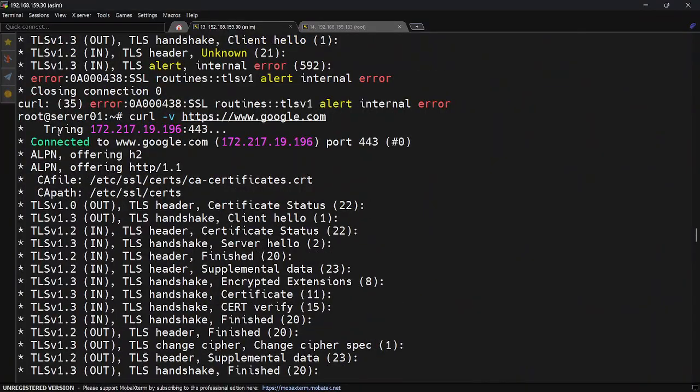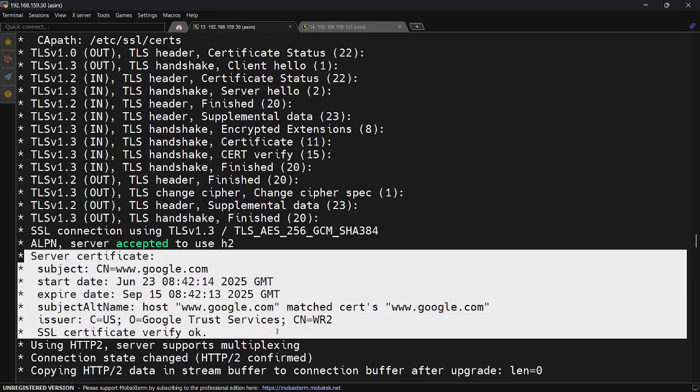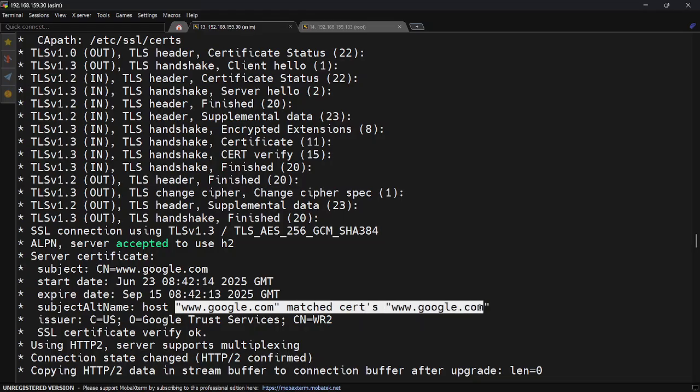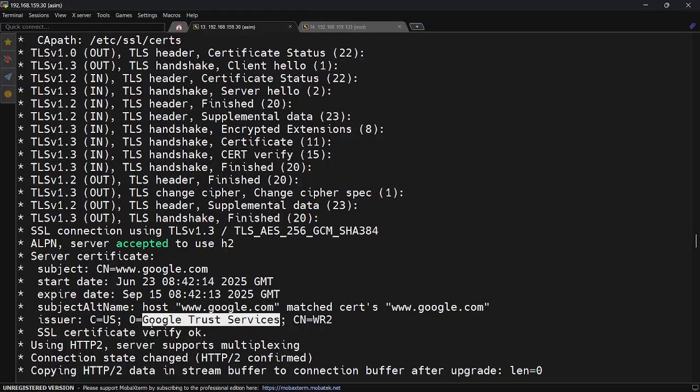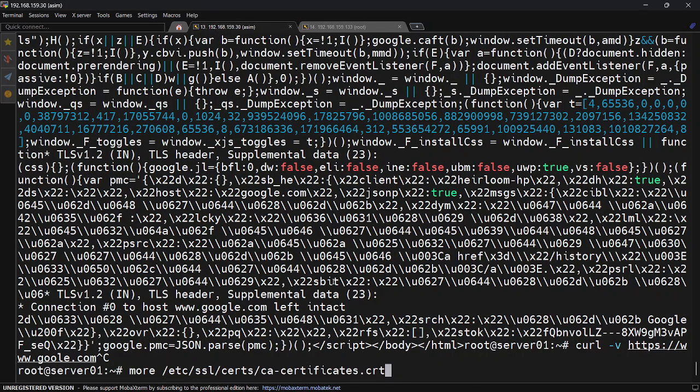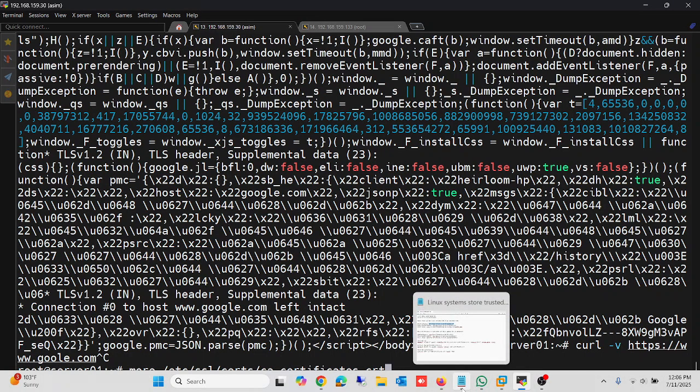And here you can see it's trying to connect to this IP because my machine is connected to the internet. And here the server certificate is working perfectly fine. Certificate verify, okay. And who is the signing authority of the certificate that google.com used? This one, the Google Trust Services organization, actually signed this certificate, and our system knows very well about this certificate because of this file that I showed you.